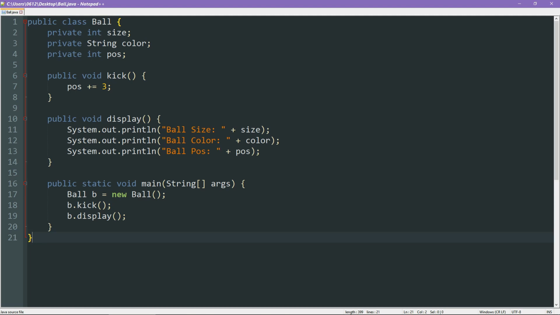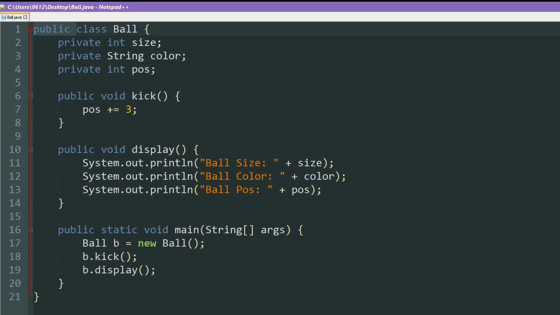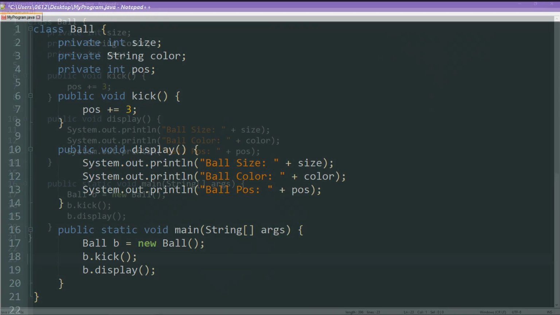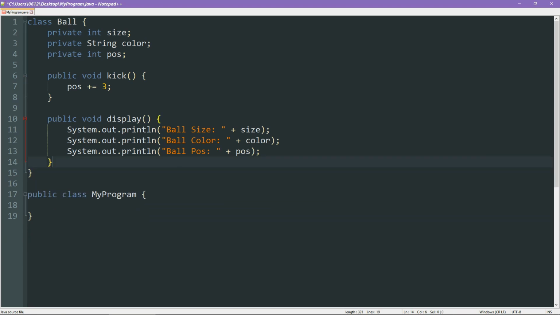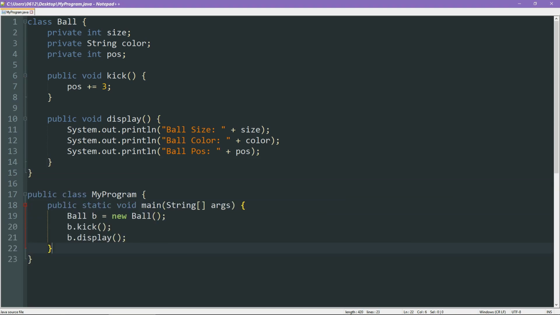Here are the couple of steps that we need to do. Firstly, take away the public from here. Rename the file so that it is now called my program, like so. Then we're going to create a new class at the bottom. This shall be the public class. And of course, it needs to have the same name as the file name. Finally, let's move our main function over to the new class.